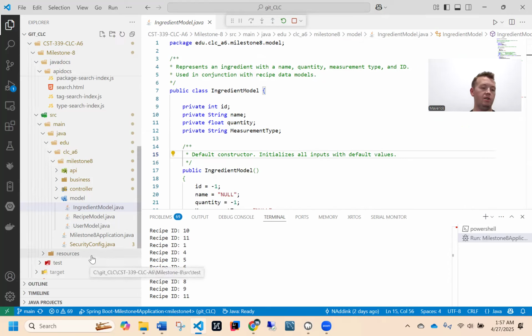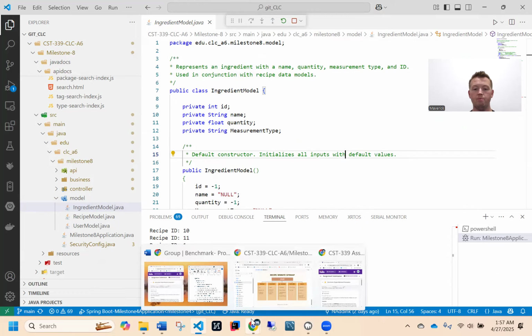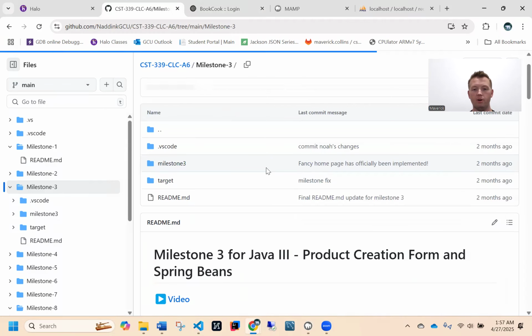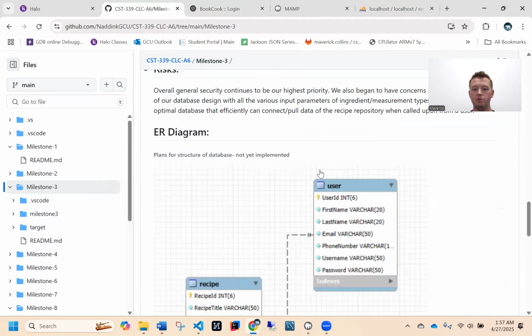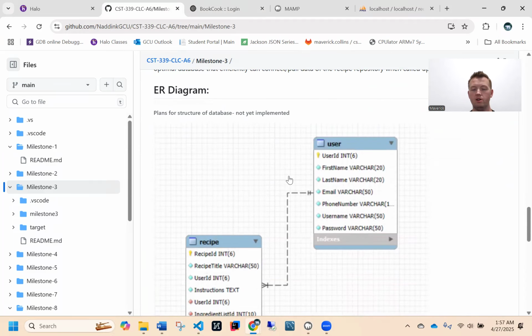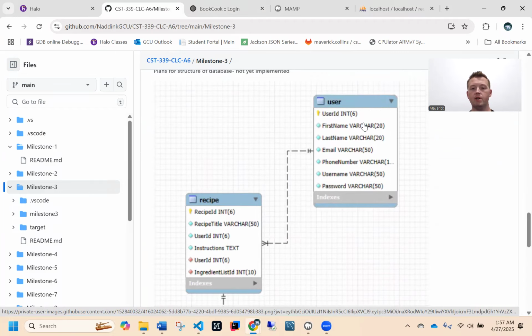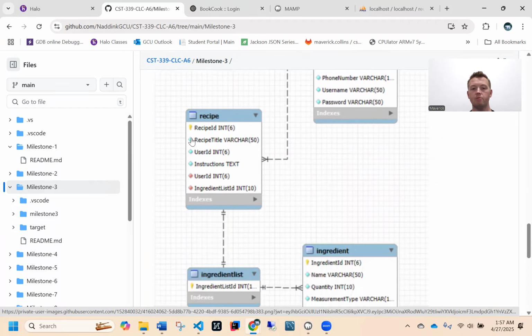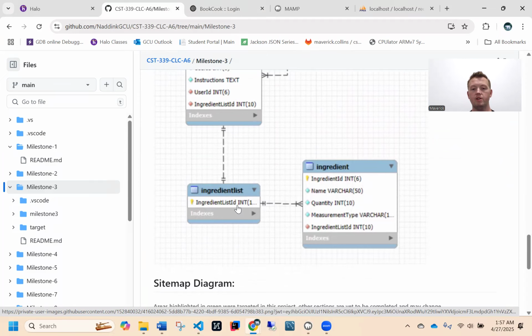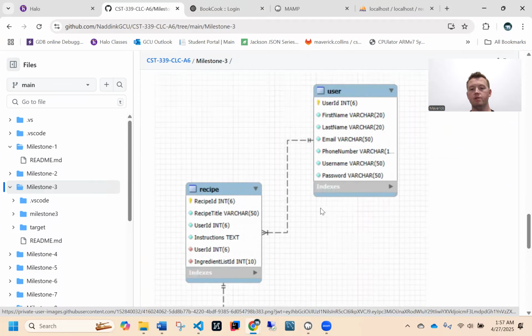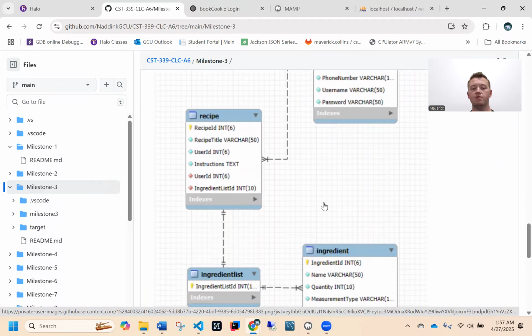I'll show another example of the UML for one of the classes. Josh built this one. I think it's the first draft of our ERD diagram, where we have our user data type, recipe data type, ingredient list data type, and ingredients. So these are the first four classes we envisioned.